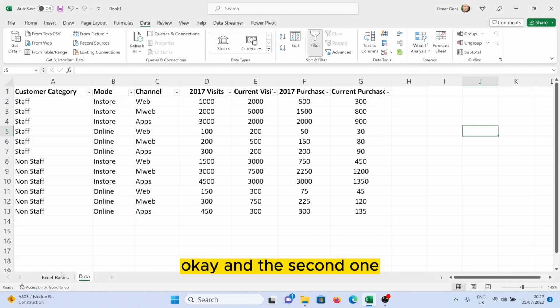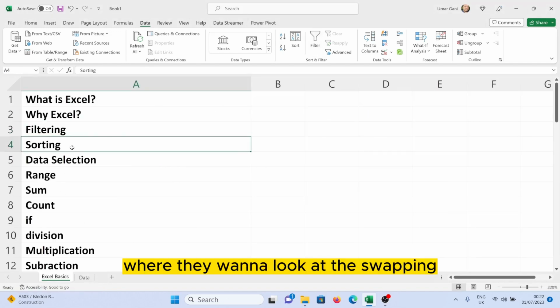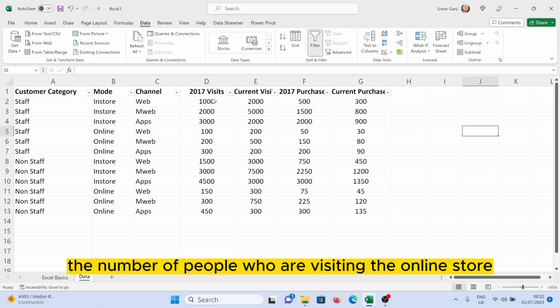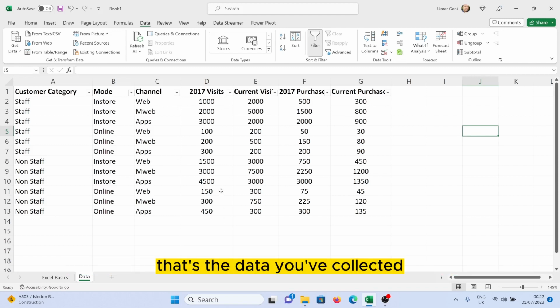And the second one you're going to look at is sorting. So now you looked at filter. You can see 2017 visits. Just take this online store, the number of people who are visiting the online store. That's the data you've collected. Now if you want to sort the whole data by 2017 visits, say descending or ascending, let's look at descending.